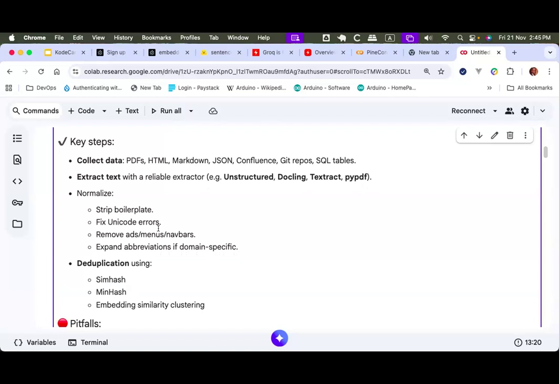Then if it is from documents, you may also look at removing ads, menus, navbars, especially if you are getting this from websites or other documents on the web, right? So again, you have to write code that does that. Or you can use tools. There are a lot of tools that we can use, and we can look at some of them. Then expand abbreviations. If the abbreviations are domain specific, you may want to expand them because abbreviations help in adding more context, so it will help with the search.